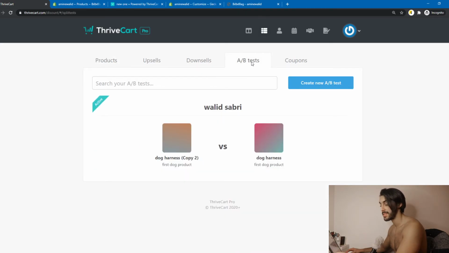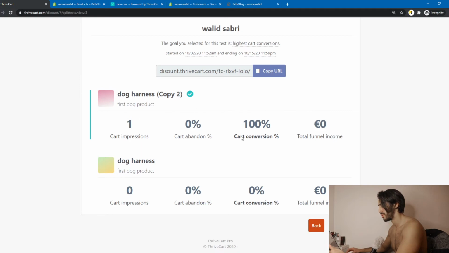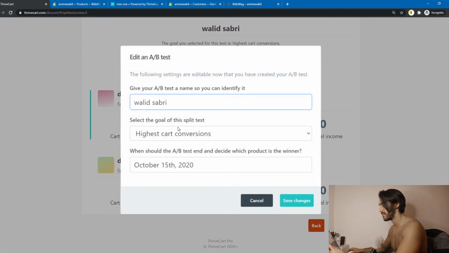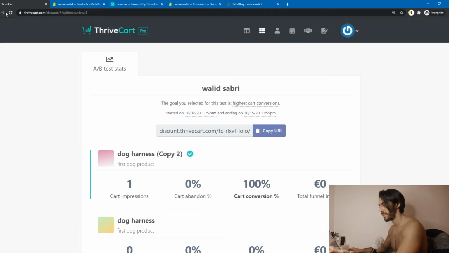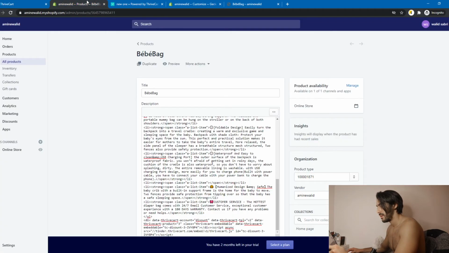You can A/B test as well. This is one of the best things as well. You could A/B test the price, for example. Let me see, view, and it gives you here dog harness, cart impressions, 100% conversion, cart impressions, 0 conversion. You could edit this test, put whatever you want. This is one of the best upsell, downsell software over there with A/B test. It's better than Zipify. It's better than all the softwares over there, from my perspective, because it's just a one-time fee and you get it forever.